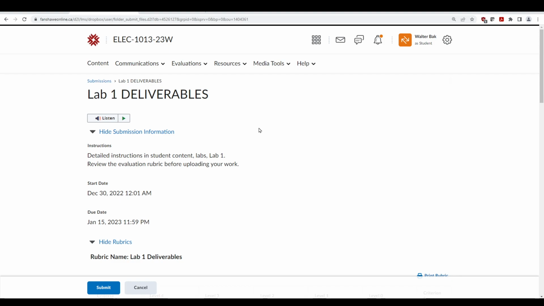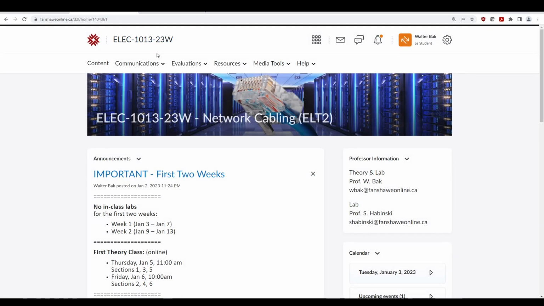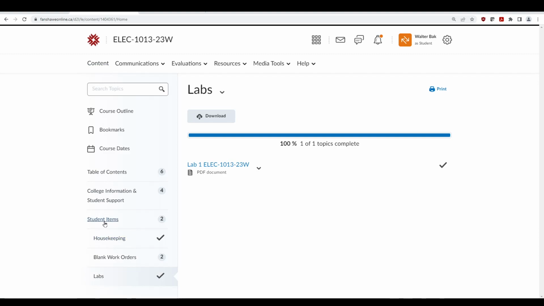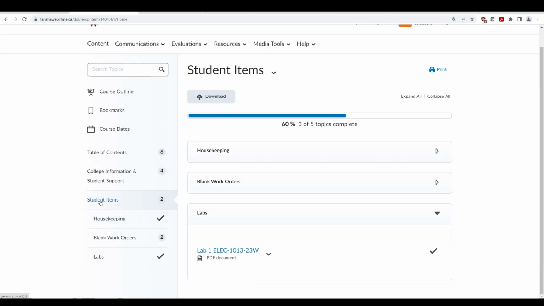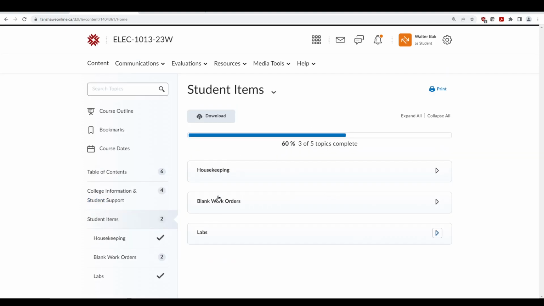Now, the last thing I'm going to show you is where the blank work orders live. Again, I'm going to go back to square one as far as our class portal, and go to Content, Student Items right here, and let me just collapse this whole thing. You're going to see Housekeeping, Blank Work Orders, Labs, and Lectures. I haven't set up those yet.